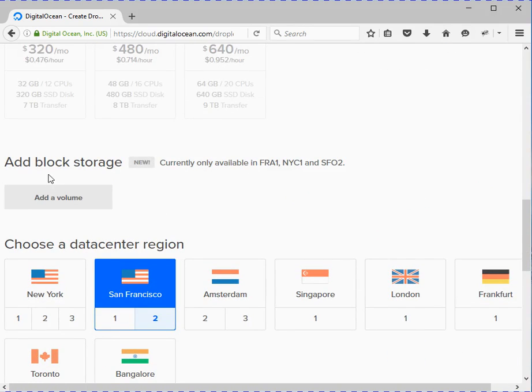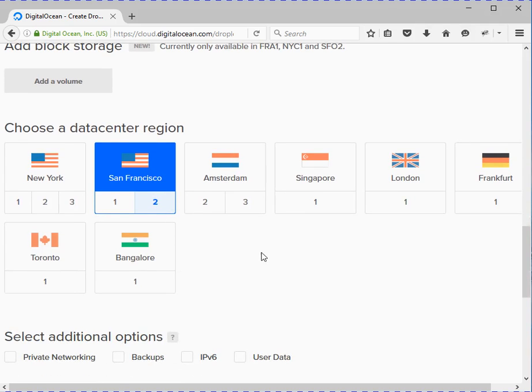Okay, you can leave it. The next thing you need to choose is data center location.